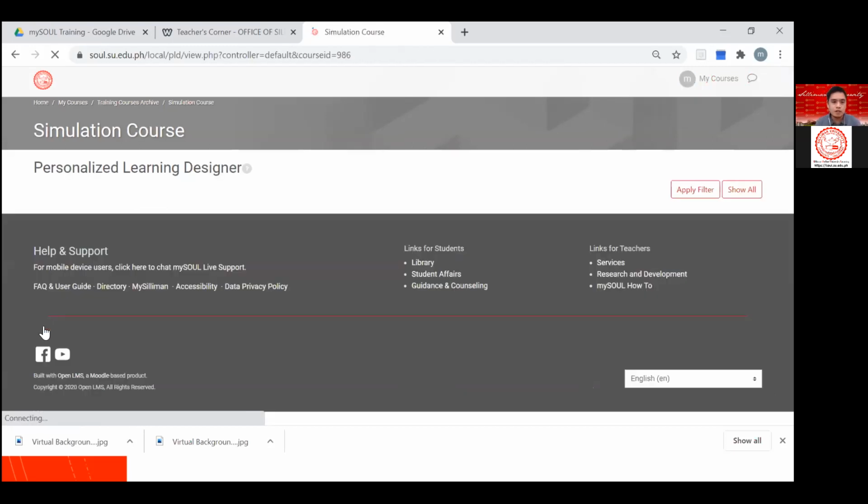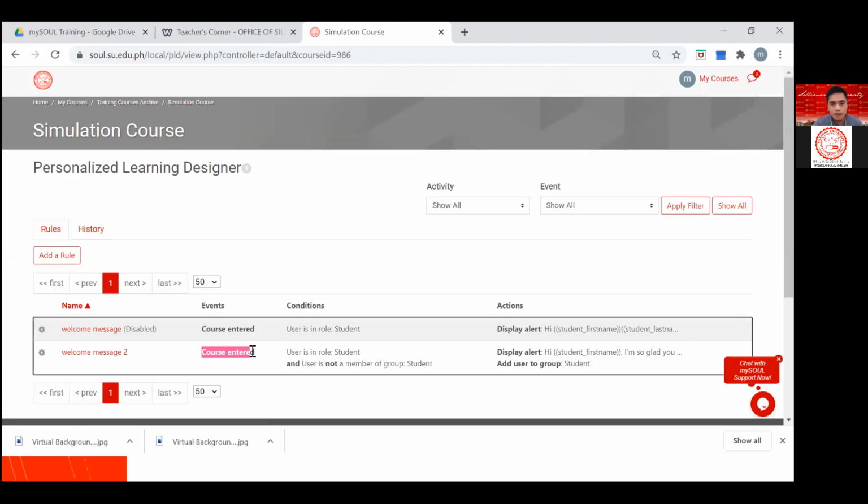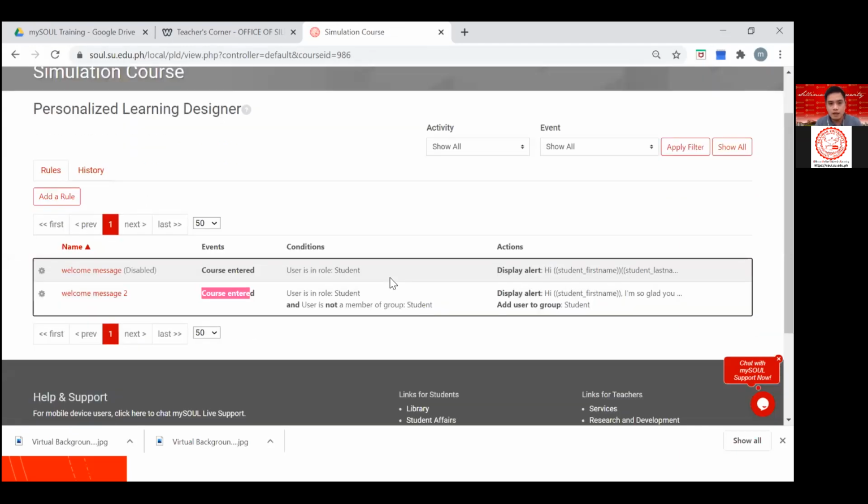So let's try to review the PLD. The event is course entered, and then the condition is: is this user a student? So that's the user role check. And then: is this user not a member of the group student? Those are our conditions. Now the actions: it will display an alert message box, and then it will add that particular user to the group students.